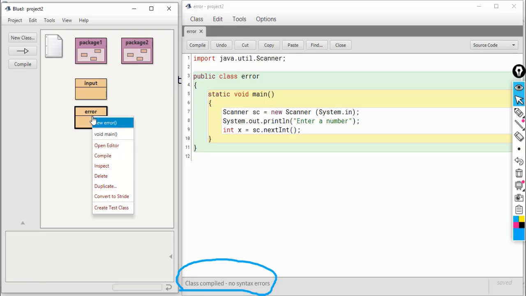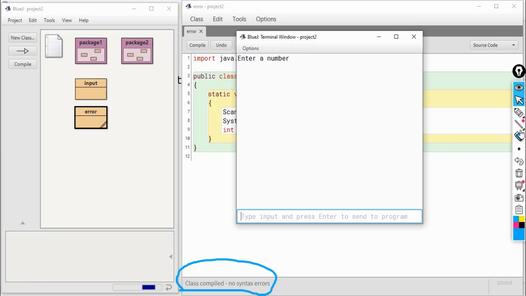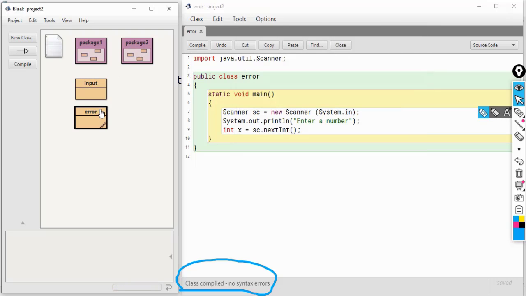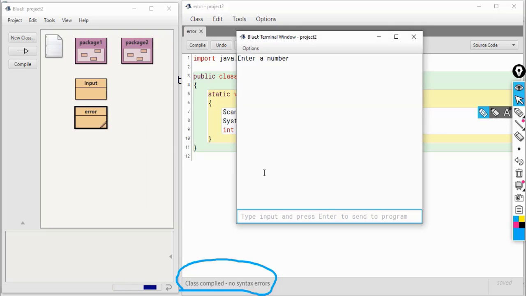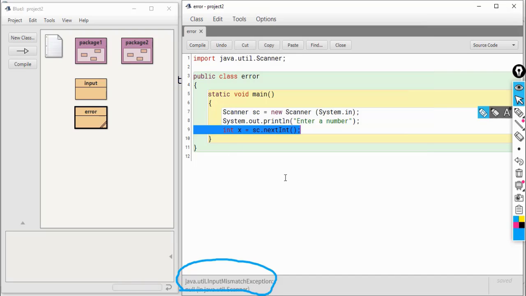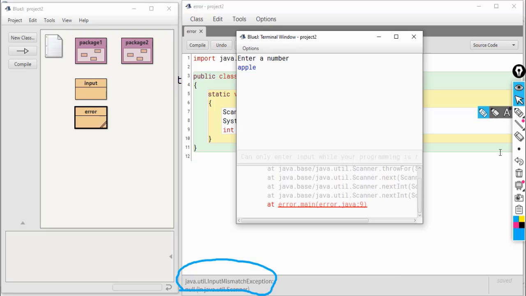But if I execute the program, now if I enter a number, that's fine, it will successfully execute, no problem. But if I enter apple, you can see when I entered apple, this line is causing an error. Okay, and what is the error?